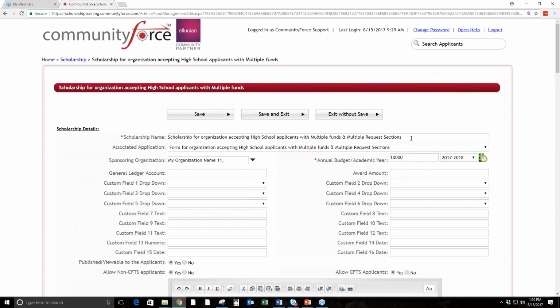This isn't that posting fund. This is the actual pool of money that's being used to award the applicants in this application form. And in this scenario, with the one-to-one for the batch awards, there's only the one pool. You don't have additional funds linked to this application form.